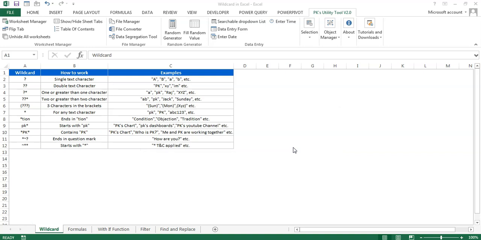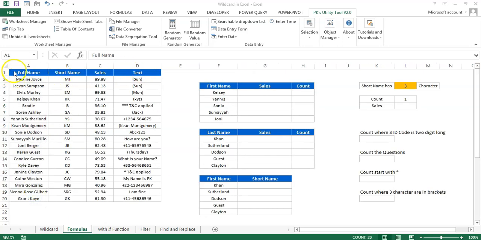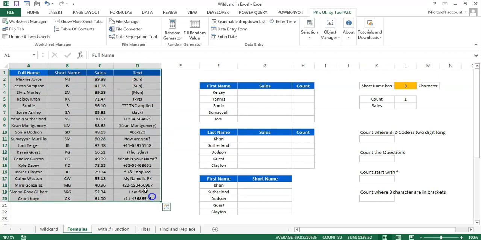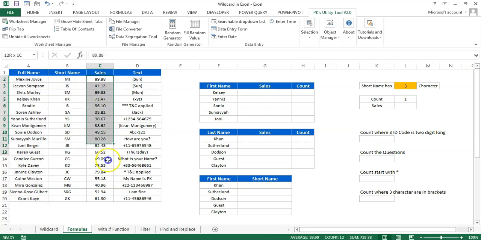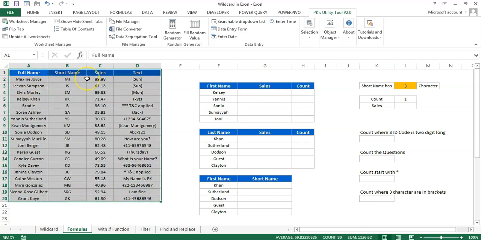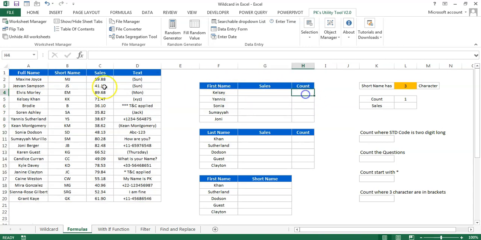Now I'll tell you how you can use the wildcard in formulas first. In this formulas sheet, I have created some dummy data, and here we have a 4 column table. First is the full name, then the short name, the sales amount, then a free text field. In this table, we have the first name. We want to get the sales according to the first name and how many times this first name is available. But if you see the table, we don't have any column for the first name. Now usually to use the SUMIF function or the COUNTIF function, we need to add another column to get the first name.